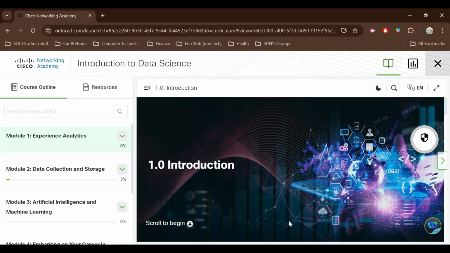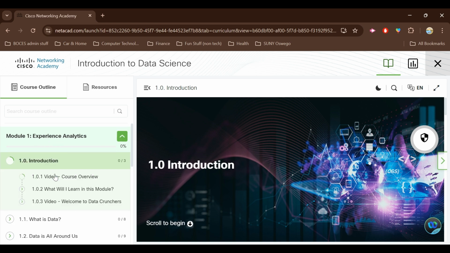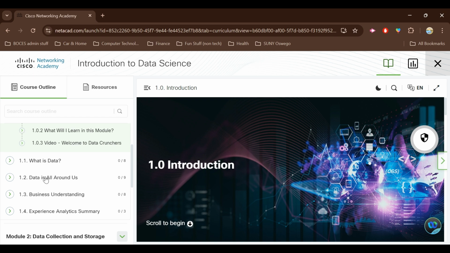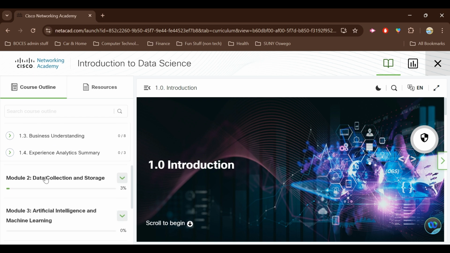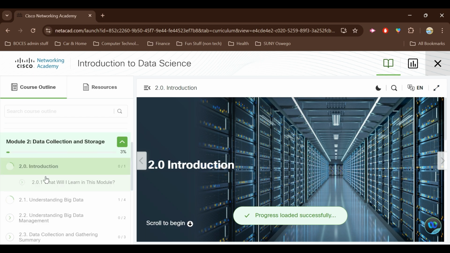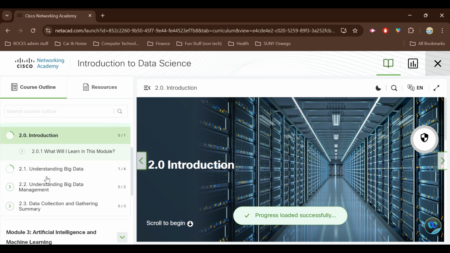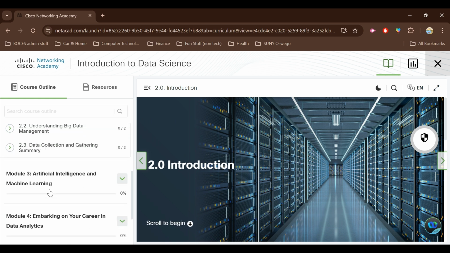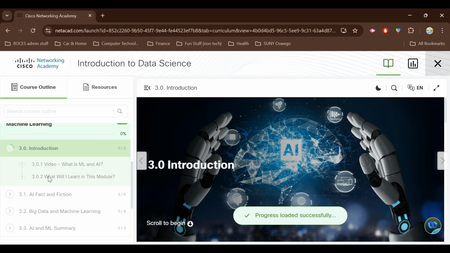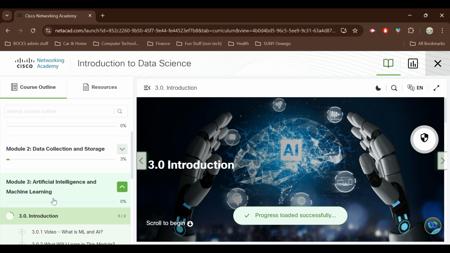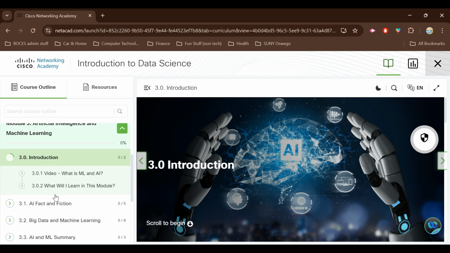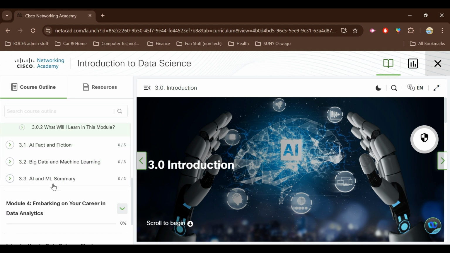So let me start with the Intro to Data Science course. This is a 6 hour self paced learning experience, which is designed for high school, secondary, and 2 year college students. It introduces learners to fundamental data concepts, the role of data in business and technology, and the impact of data on industries like healthcare and education.